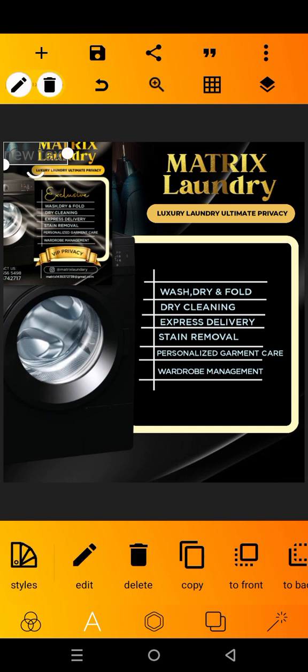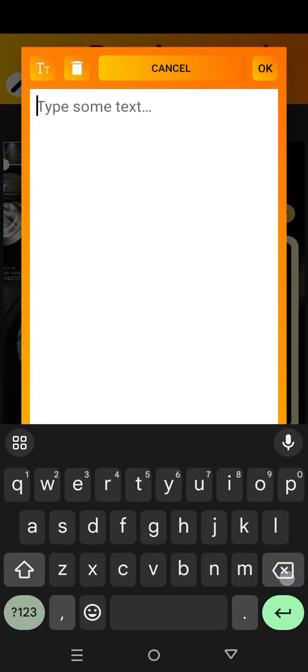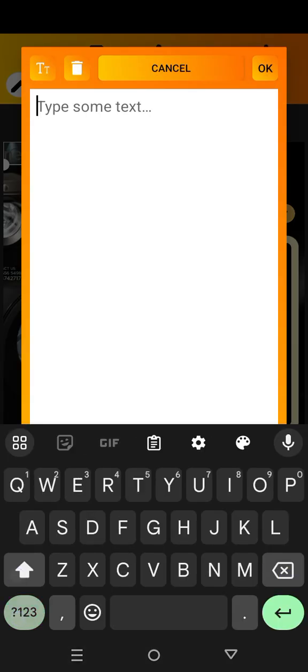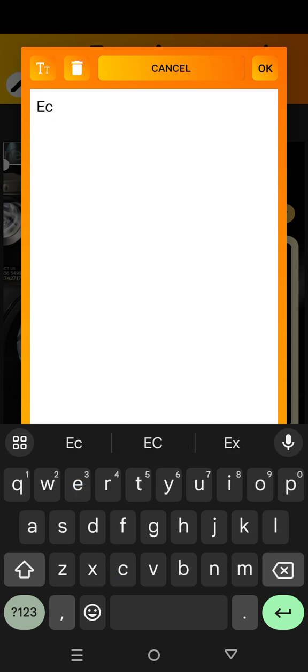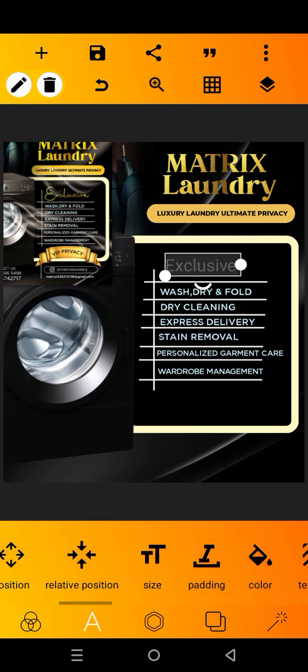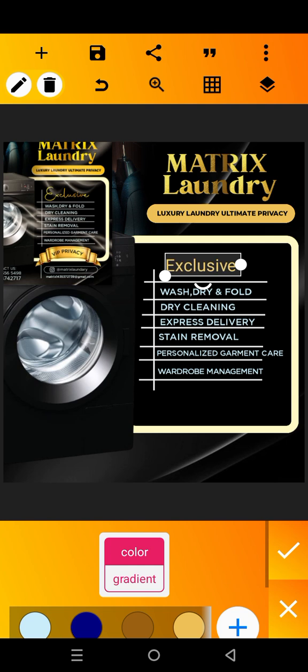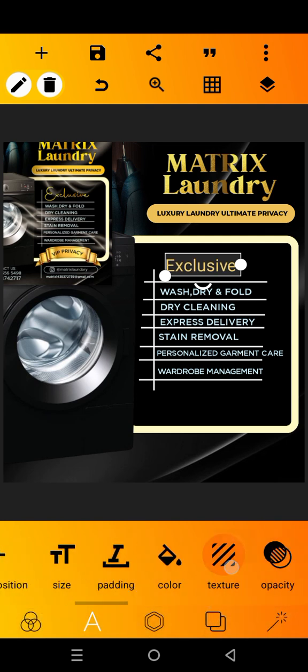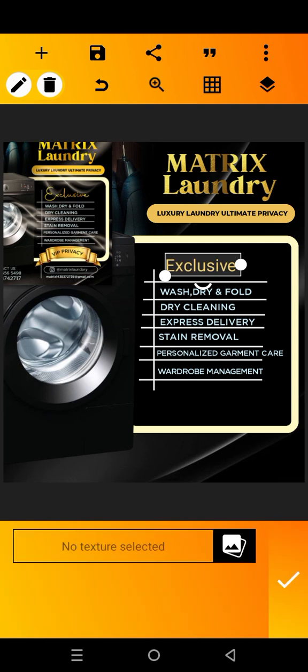So I need to write exclusive, sorry, exclusive, and then drag it down here. So this one I'm turning the color to the same thing, but I'm texturing it to that gold color too.